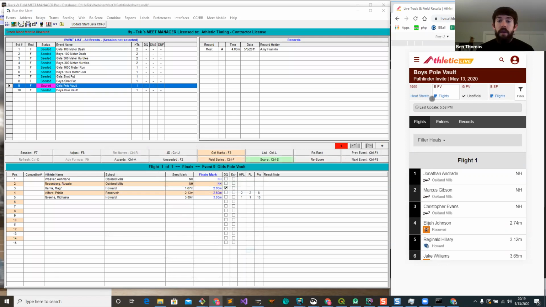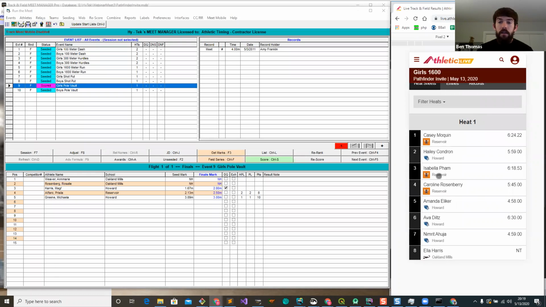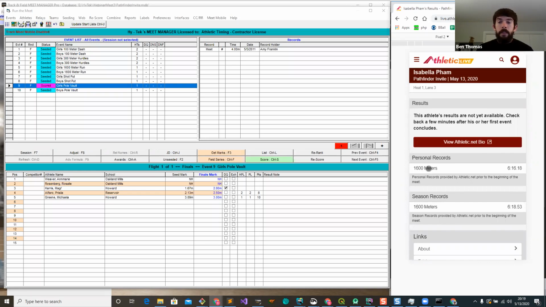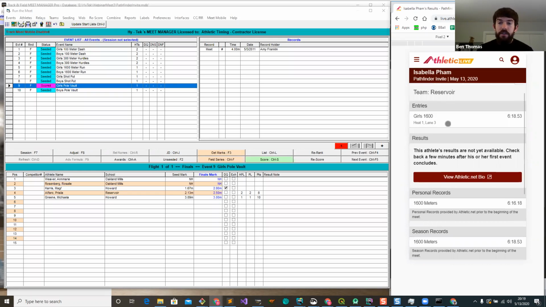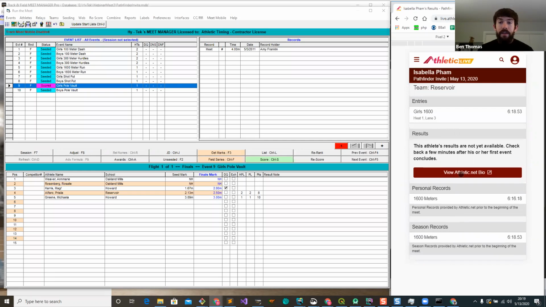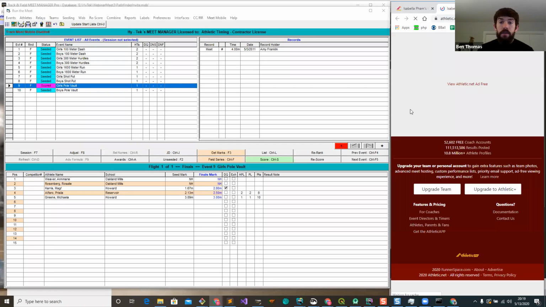So let's go ahead and take a look at the girls 1600 here. And let's take a look at Isabella. We're gonna head to her athlete page. We can see a couple things here. One, she's entered in the 1600, and that she's got a personal record of 6:16:18 and a season record of 6:18:53. And if we go to her Athletic.net bio, you'll notice that these are not all of her PRs.